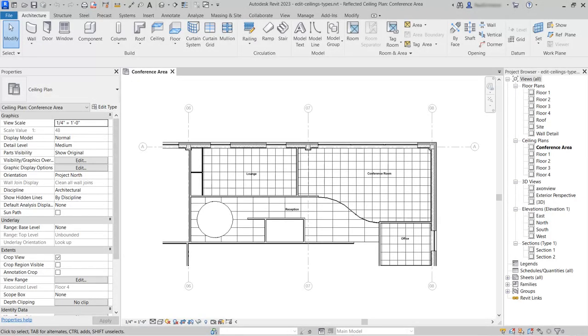I have the exercise file, Edit Ceiling Types open. And we're looking at the conference area ceiling plan, which is where we will edit the ceilings. Looking at the ceilings in the lounge and the conference room, they're currently using a 2 foot by 2 foot grid system. We want to change them to be a 4 foot by 1 foot plank ceiling system.